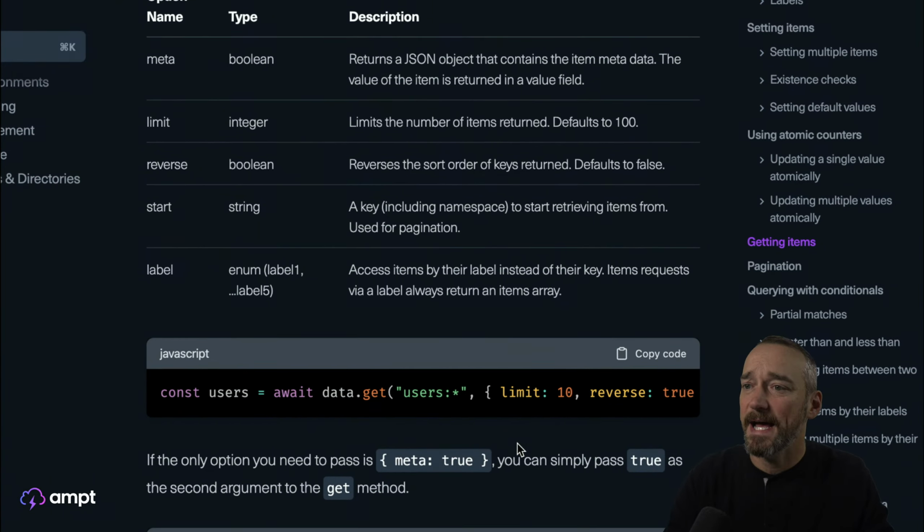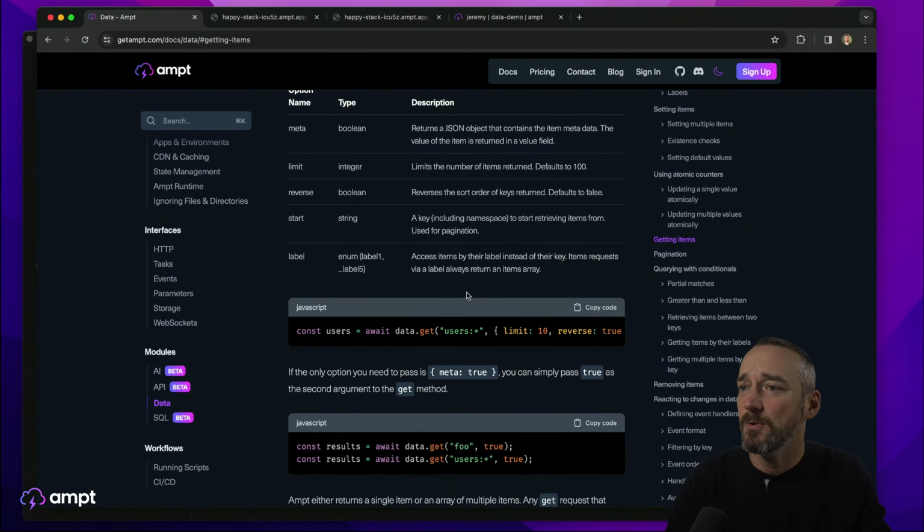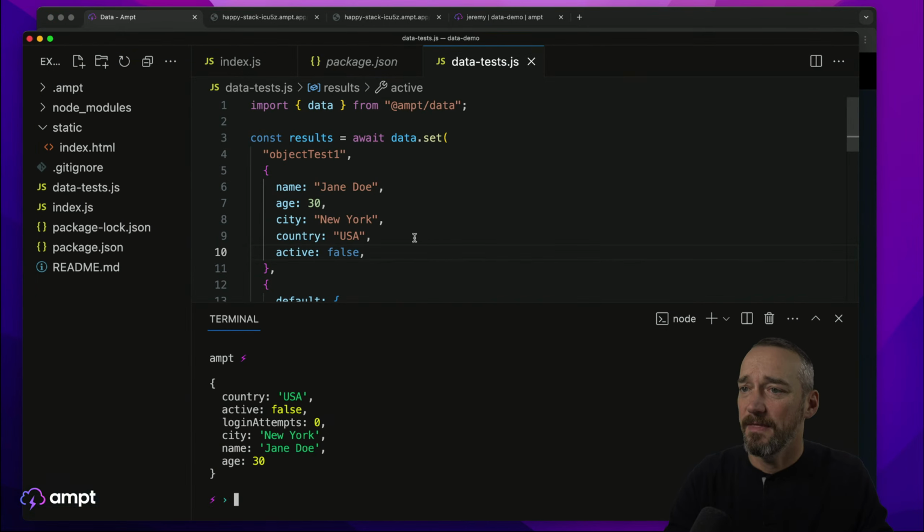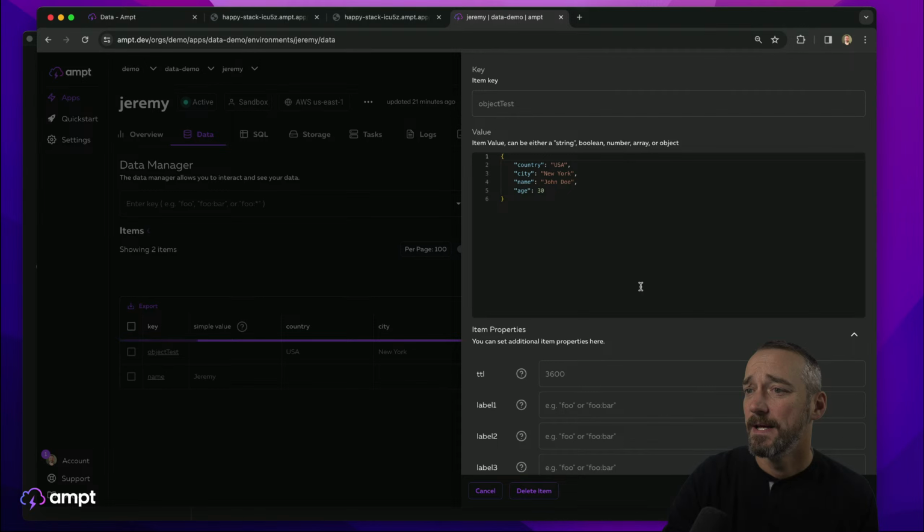So we are getting close to time, so let me jump over to that quickly and show you how that works. Okay, so we have Jane Doe and we have John Doe in the system. So I'm actually going to go into our table here.